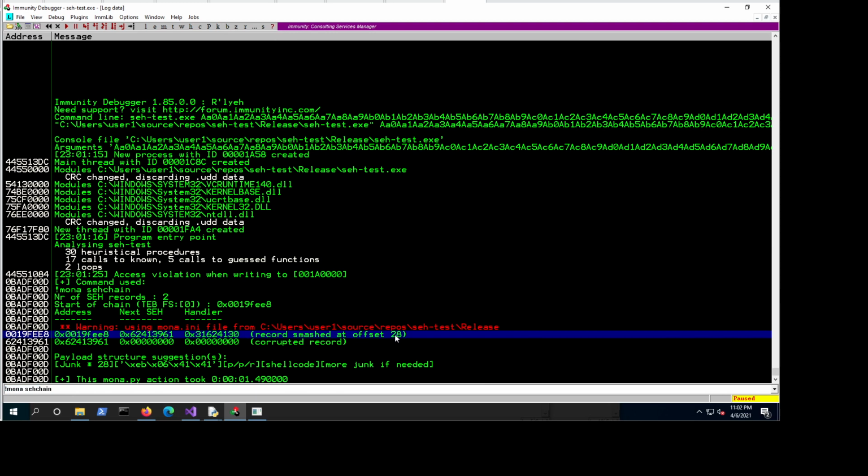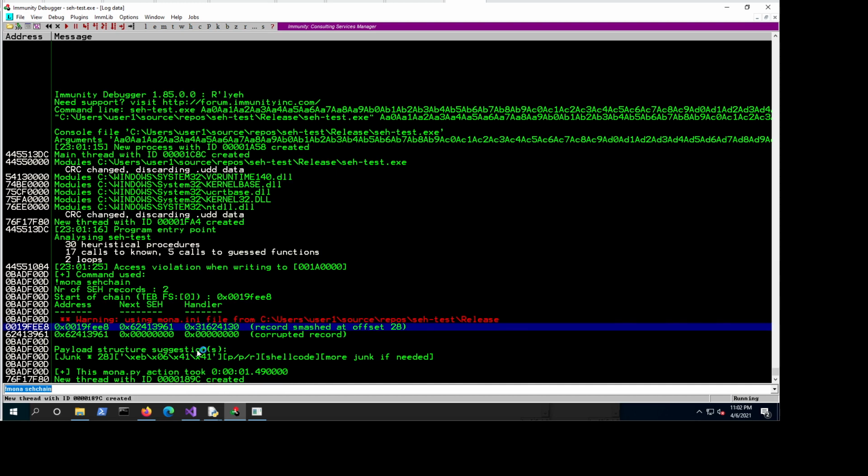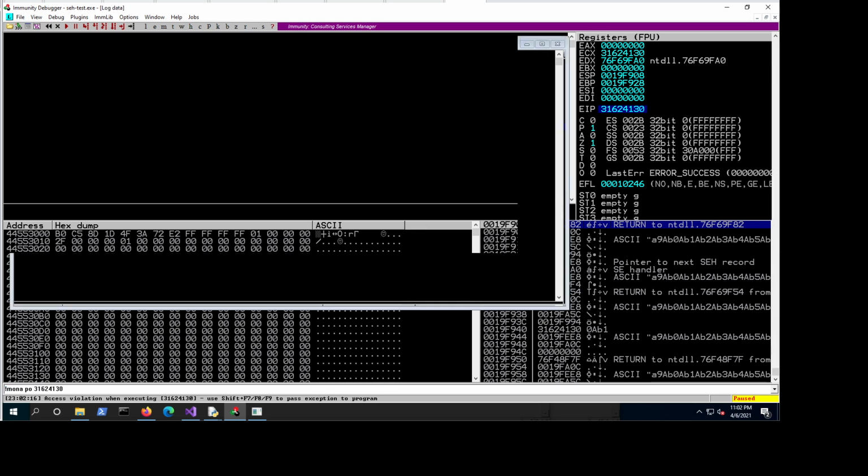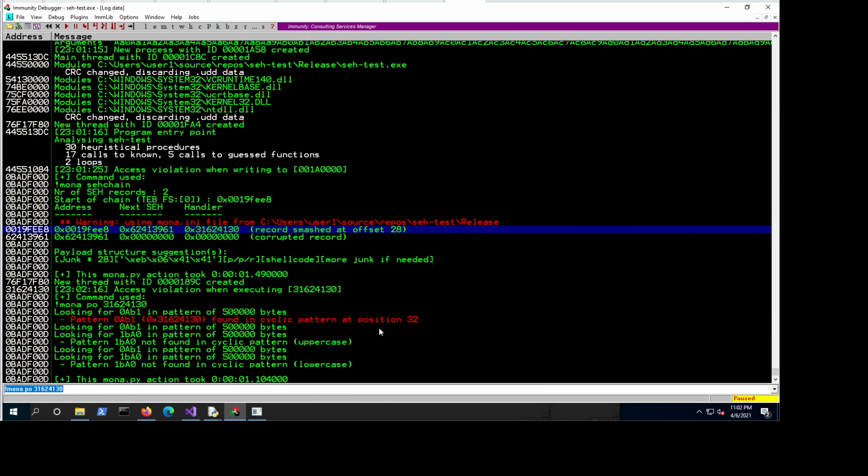By the way, keep this one in mind. This is telling you the offset, but let's see how we are going to actually find the offset. If we now hit, let's say, Shift F9, the EIP got overwritten with this value, right? So let's copy it and now use Mona again. Mona pattern offset, and give it the value. We will see that it's found at offset position 32. Great.